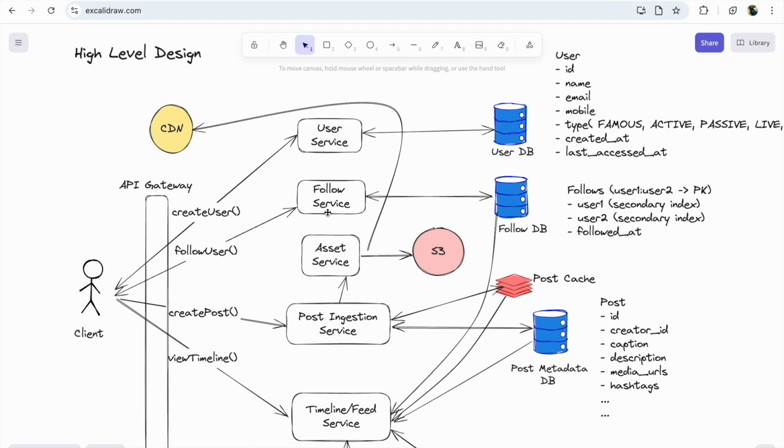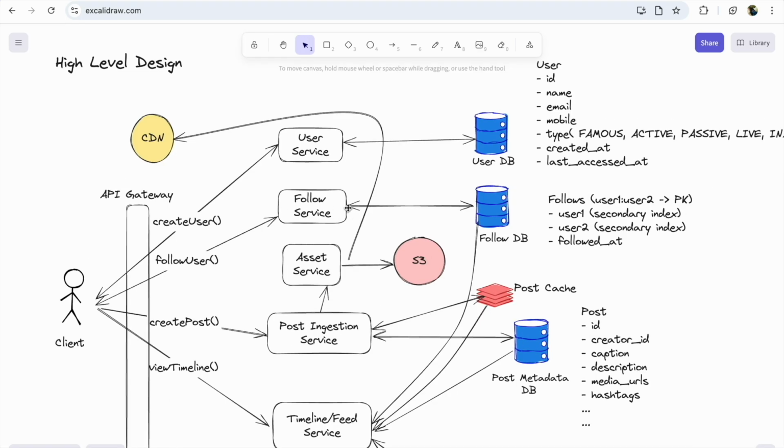Next, we have this follow service, using which a user will be able to follow someone, and the follow details will be stored in this follow database using this follows table. It will have user 1 and user 2. That means user 1 follows user 2, and followed at, when the follow occurred. The primary key of this table will be user 1 and user 2 combined.